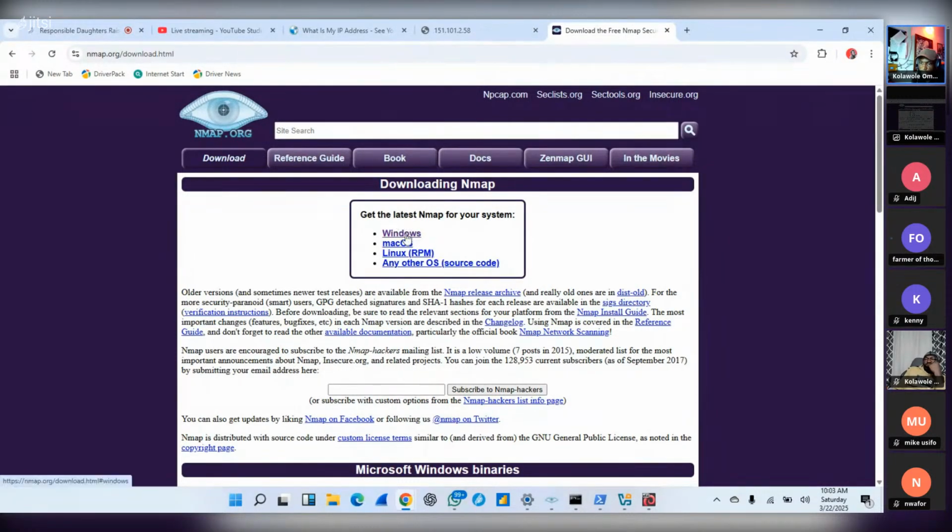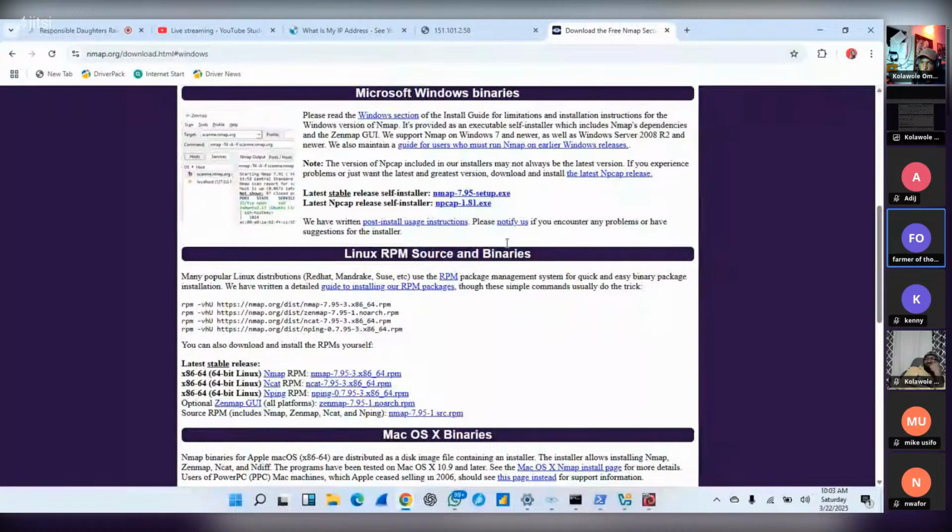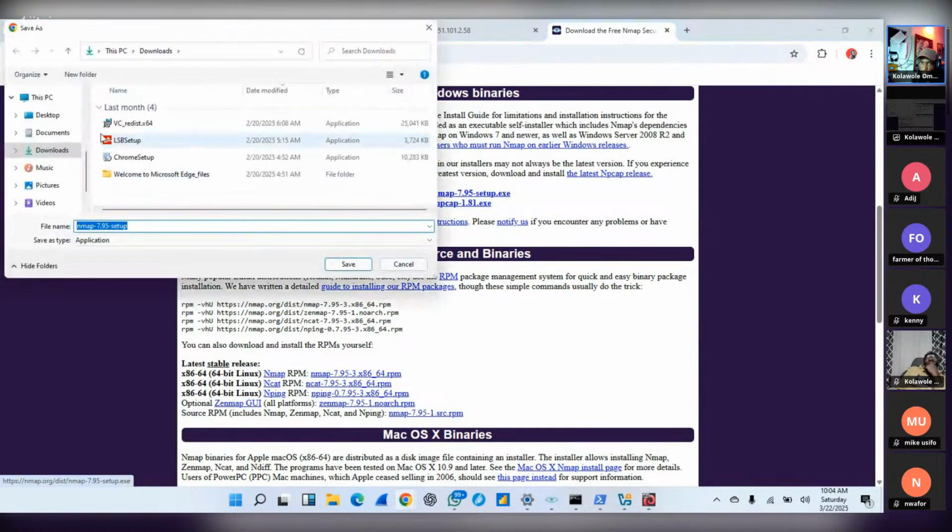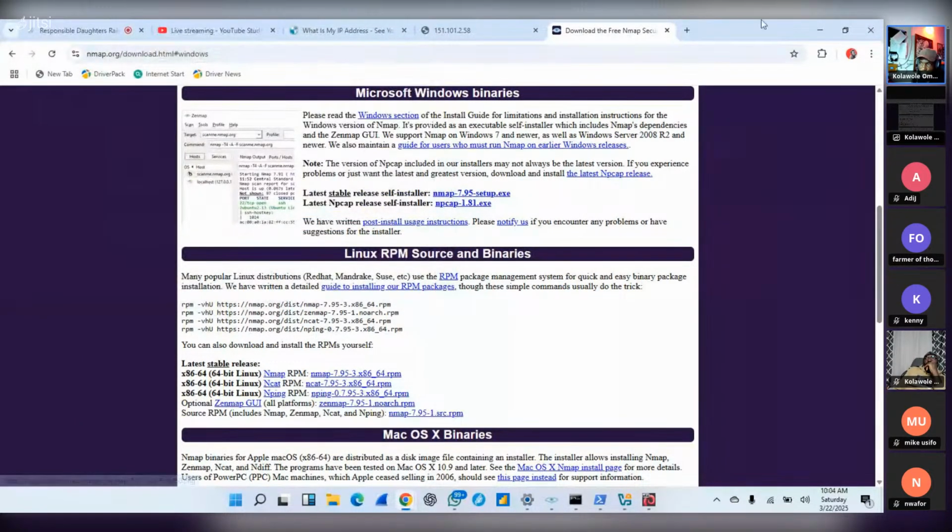So click on Windows, and then it will bring you to this Microsoft Windows binaries. Then you click on Nmap 7.95 setup.exe. When you click on it, make sure you download it either on your desktop or in your downloads, and then you run the application and install it.